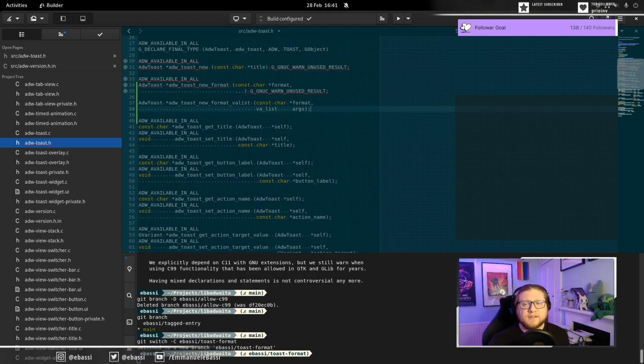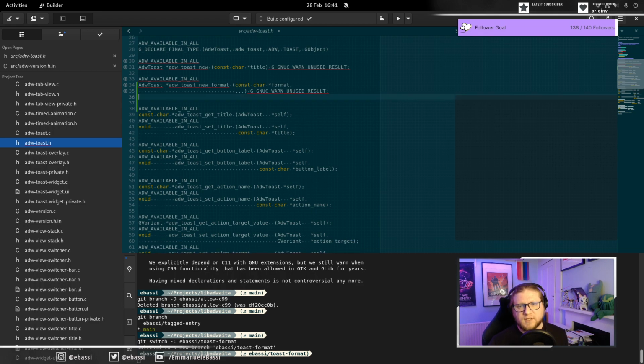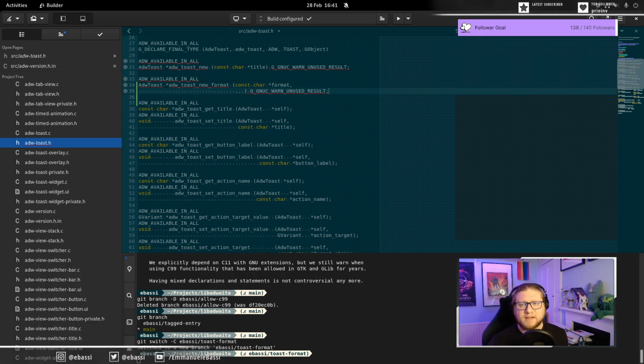Again, I don't think this is worth it. I think it's kind of pointless. If you want to write your own variadic argument wrapper around adw_toast_new, well, you have this, and you also have this. You can construct it yourself anyway. So I don't think it's useful. I actually think it's kind of pointless in this case.